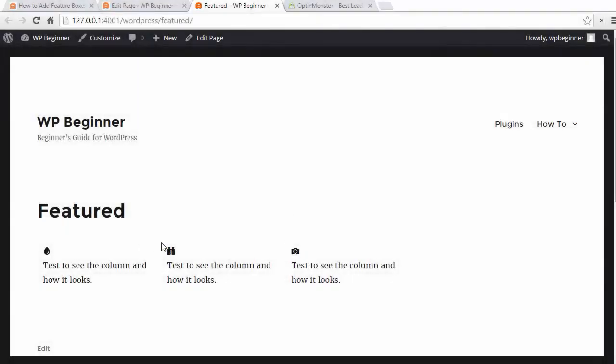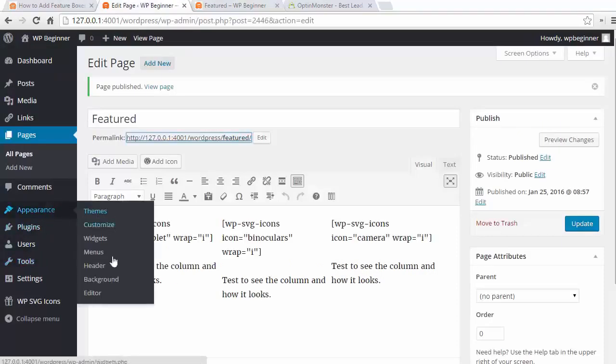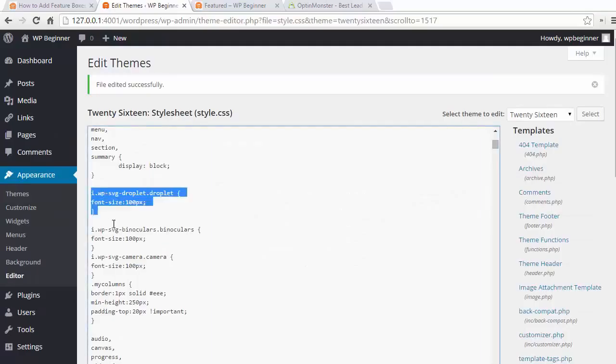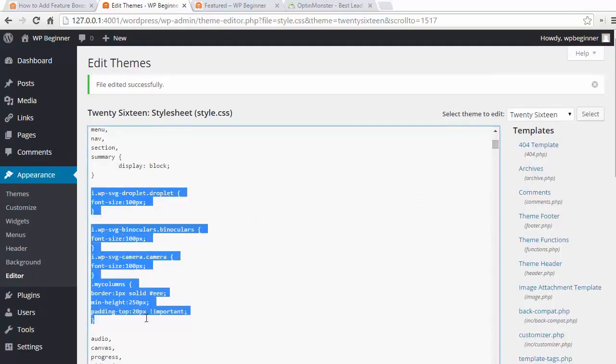Now, if the icons are a little small, like you see here, then we can add a little bit of CSS to solve that problem. To do that, I'm going to go to the style sheet for my child theme, and I want to add a little bit of code here. I'm going to do it like this. And that should make it larger.